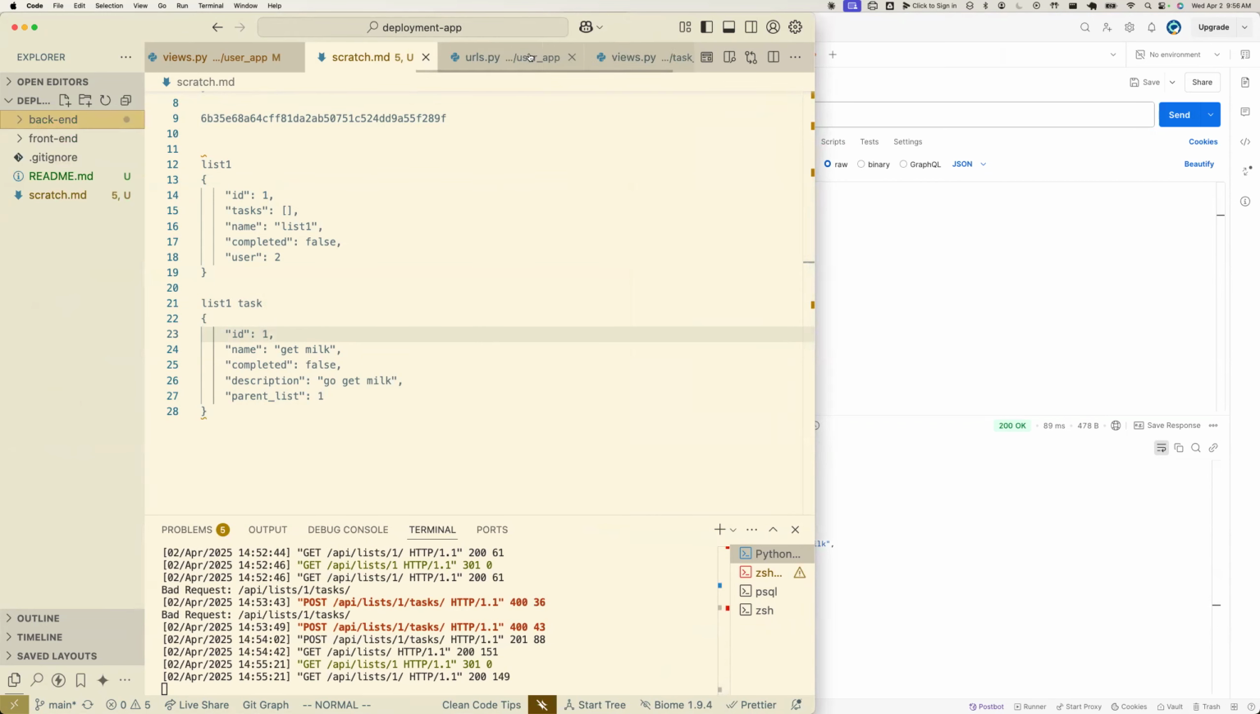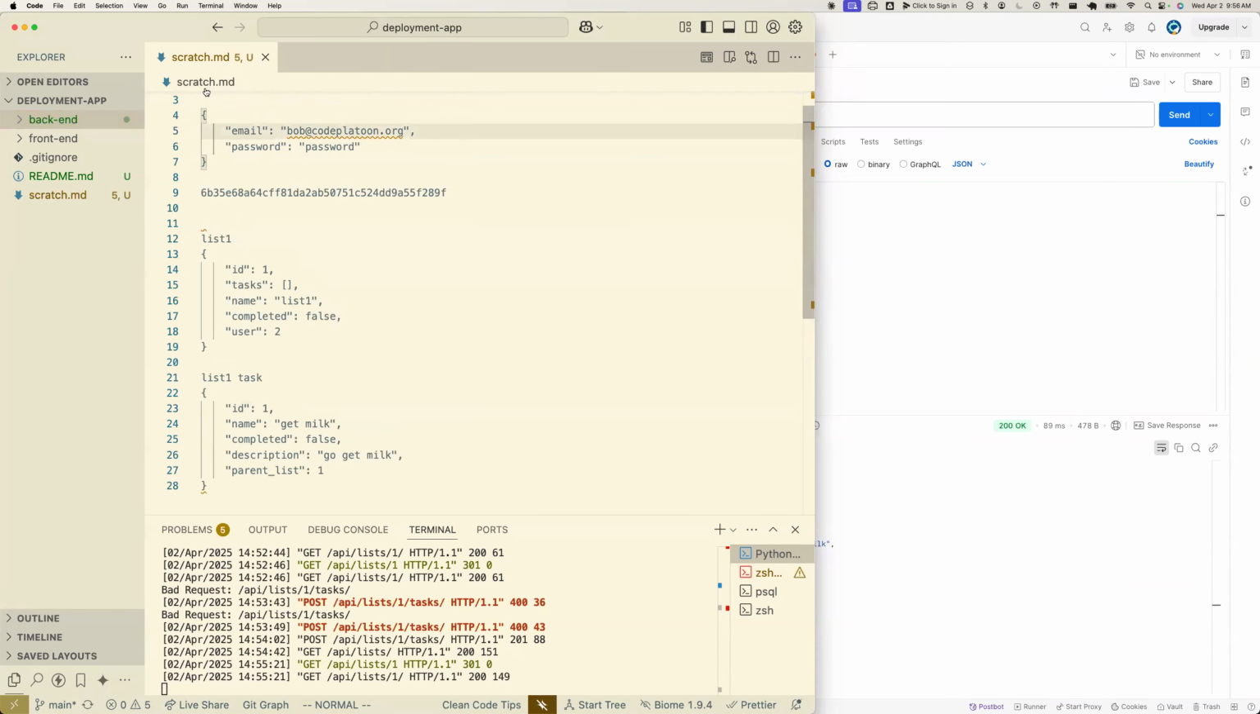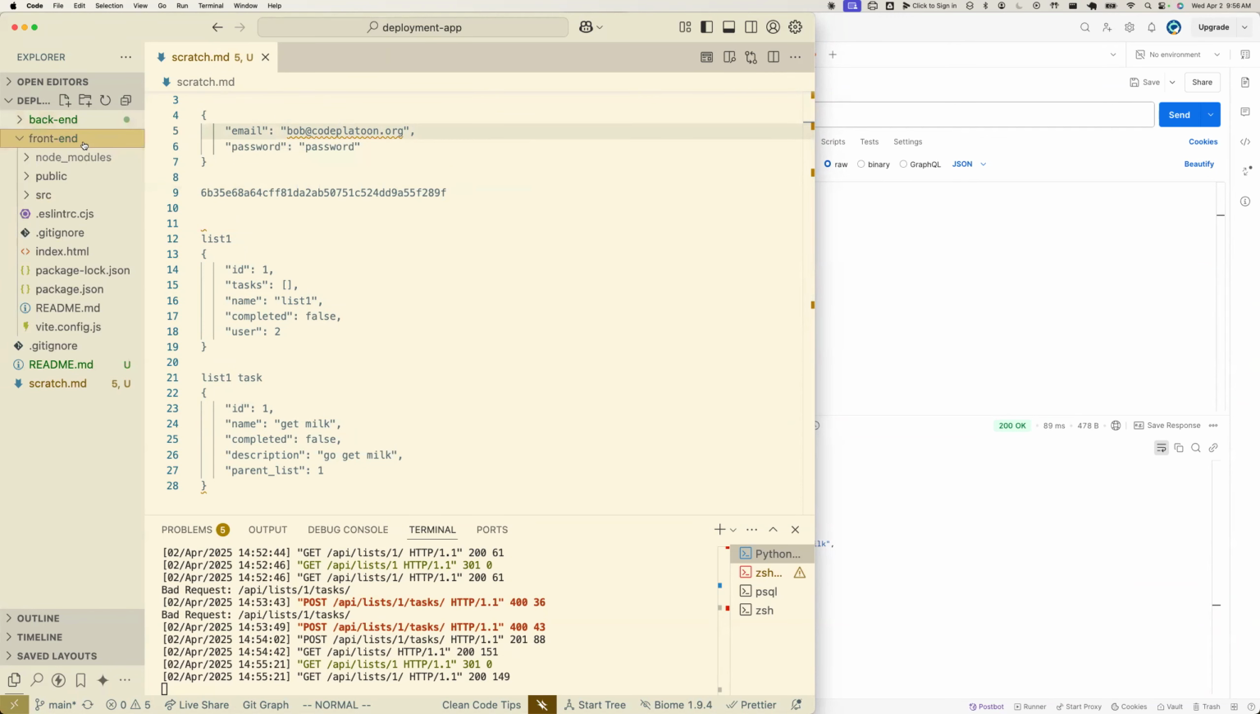So let's close out most of this stuff. I am going to keep the Scratch file open. As I said, I highly recommend once you start doing full stack stuff, just having a file like this that you keep open all the time. I think it makes it very simple. Sometimes I use a different text editor, so it's not in VS Code at all.